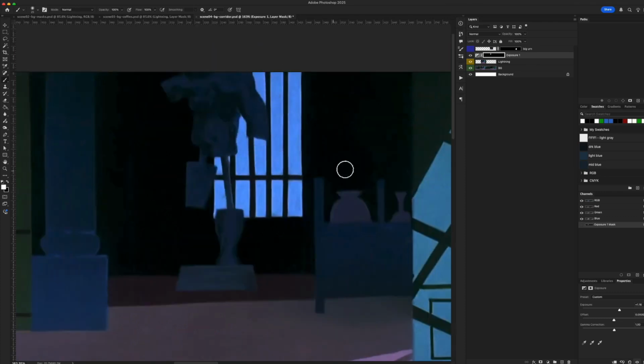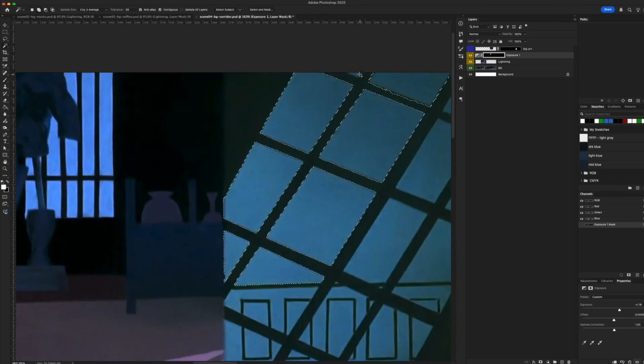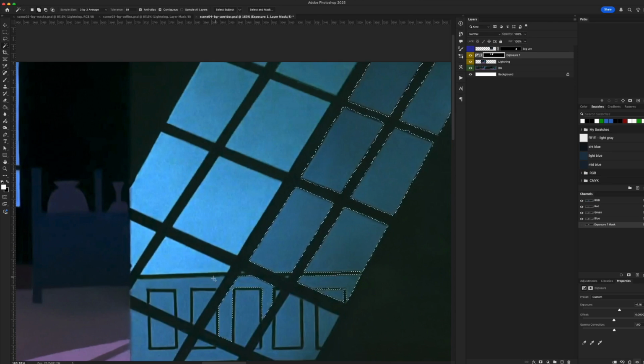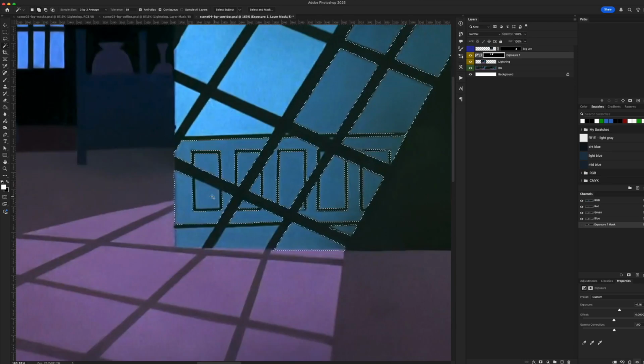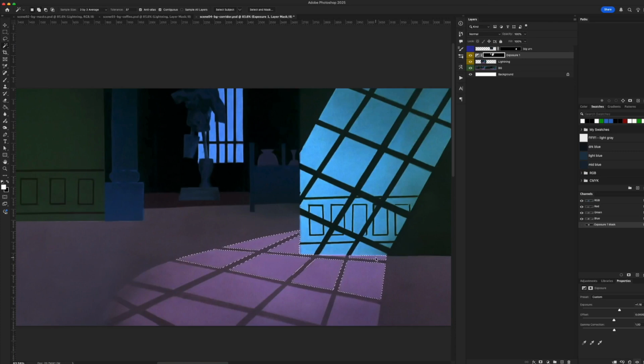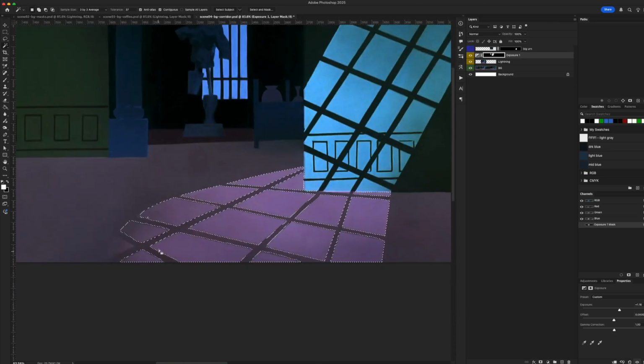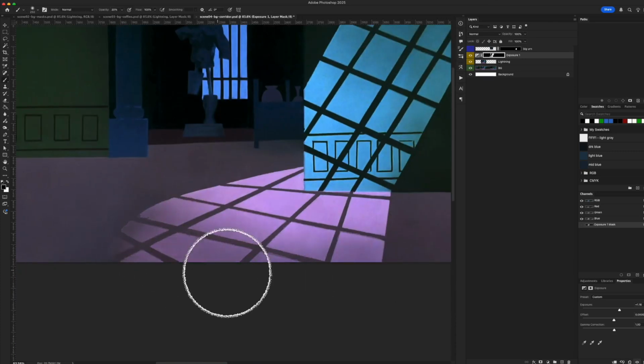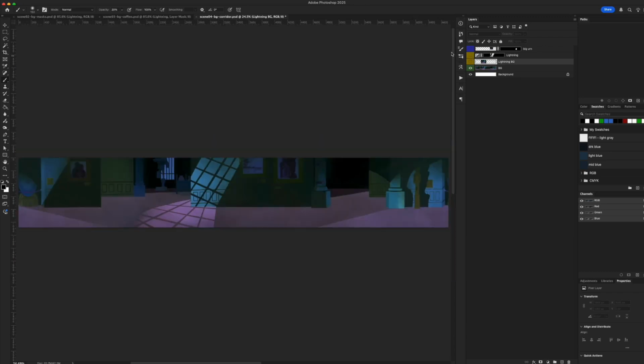Pretty simple in this scene, as there's just one window and some light falling on the wall and the floor. And that scene is done.